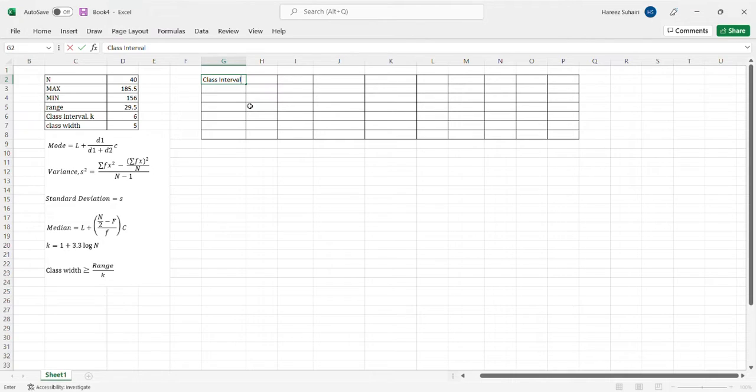Now for the class interval, as calculated previously, we should have around 6 values. But to aid us in presenting this data better, we decided to only use 5. And for the class width, we decided to use 6. Now, as the minimum value is 156, we will begin putting in our class interval with 156.